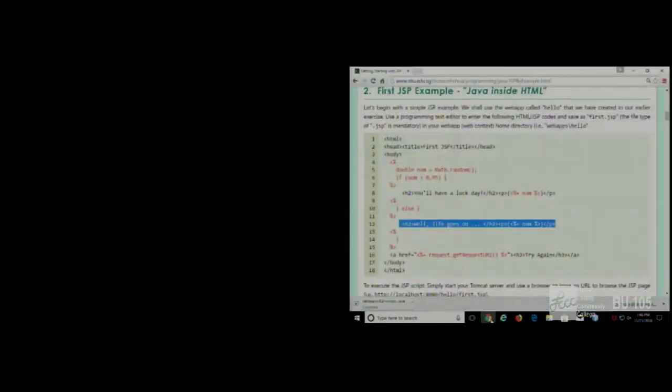Okay, not that. I'll paste the example in from here. Now, when the web server runs this, anything that's plain old HTML gets sent to the client as is. So no processing is needed. The stuff that's plain old HTML, the web server doesn't do any processing for it.